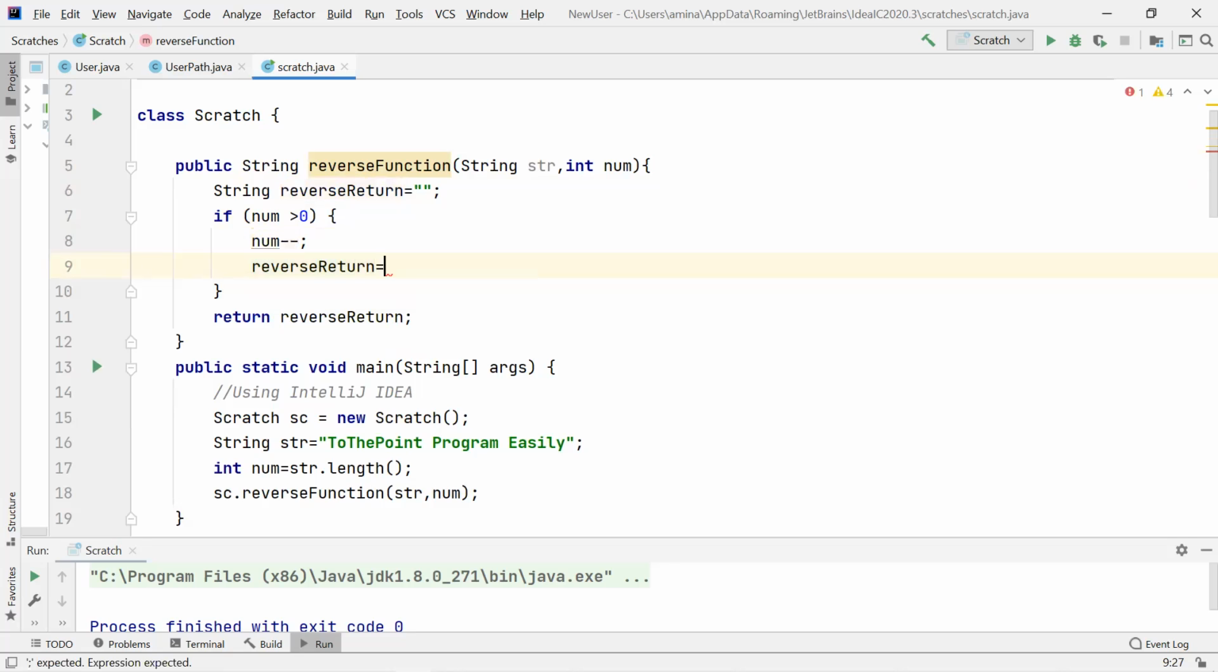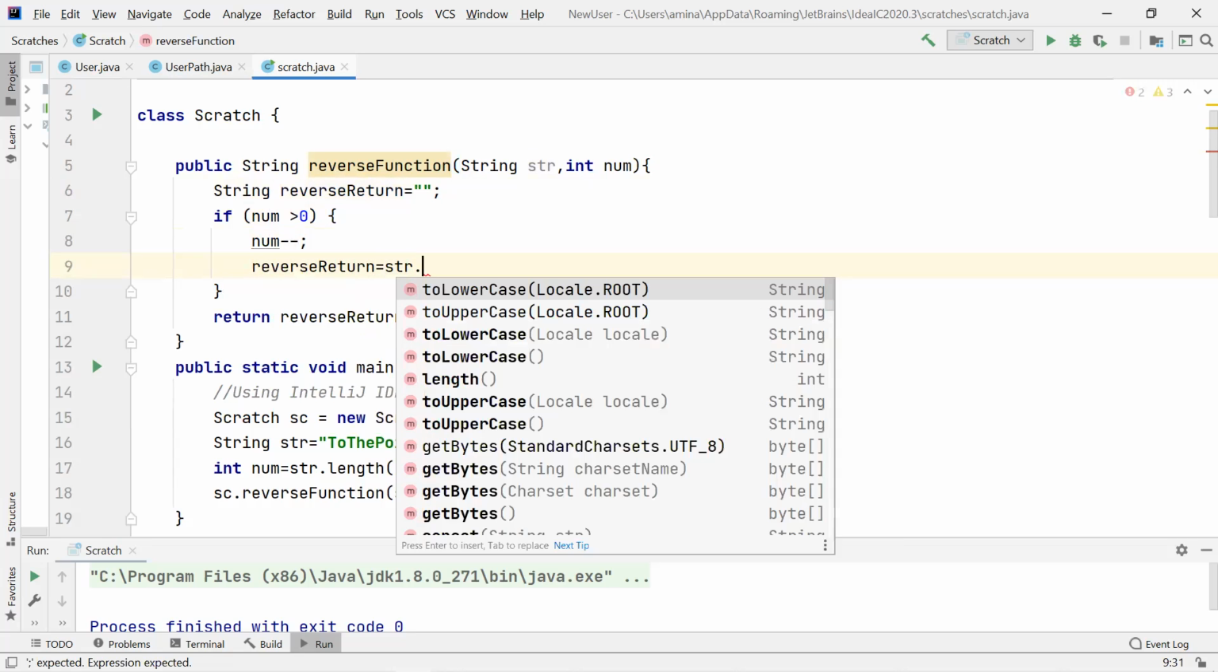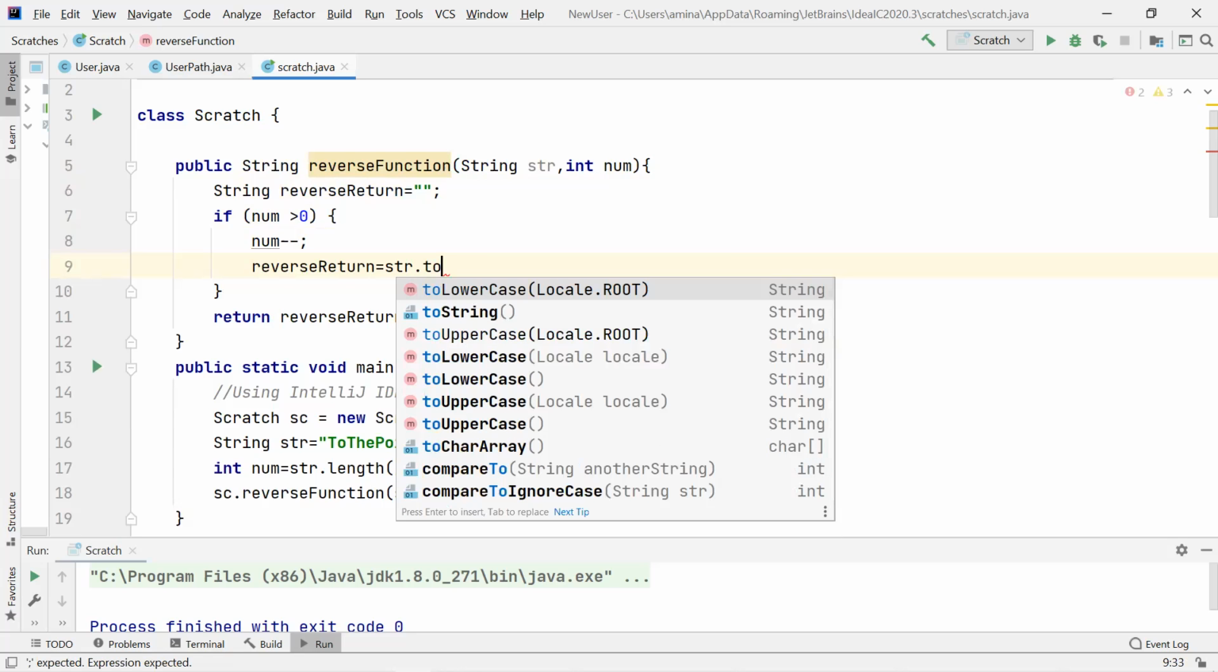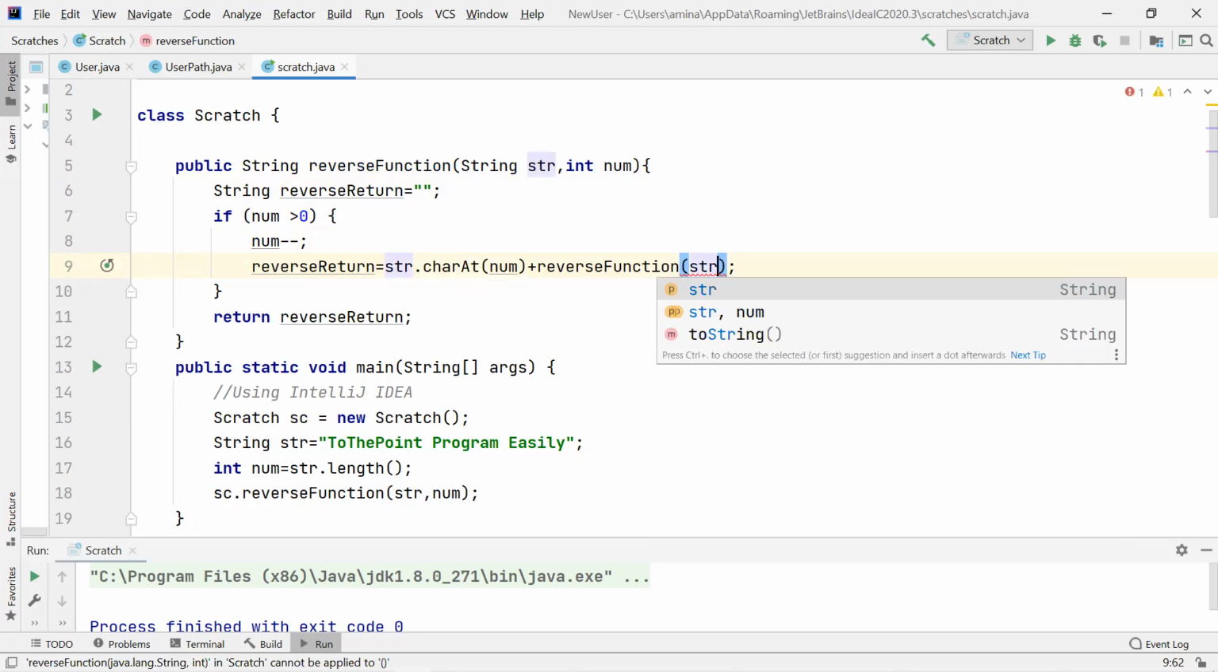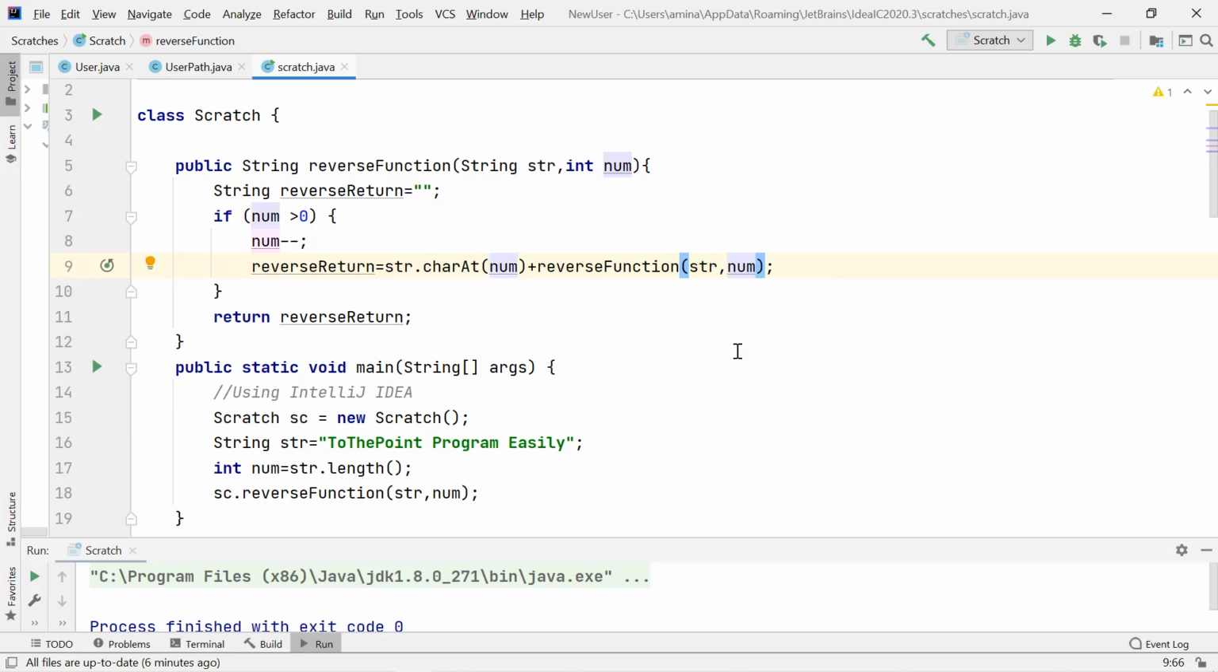What will be stored is str dot charAt, at which index, num. We have to add to it, as we have to call the recursive function, as I've shown over there, that calls itself. So for the recursive function we have to use the reverse function. So we call this and pass the parameters string comma num. Okay, and we are returning reverseReturn. So we can print this out.